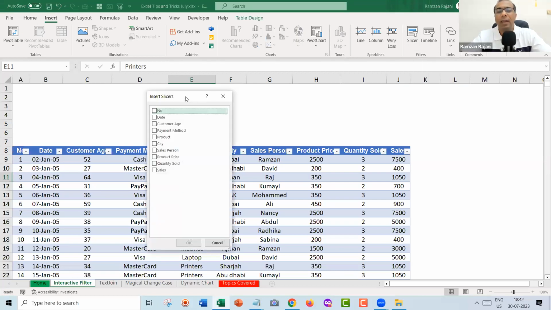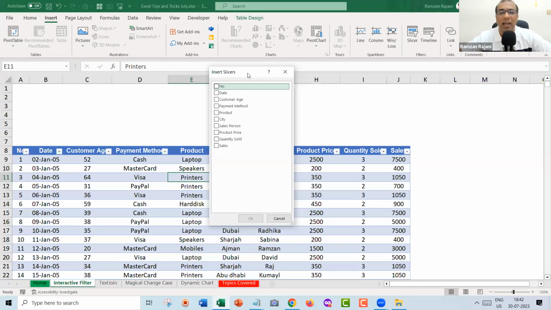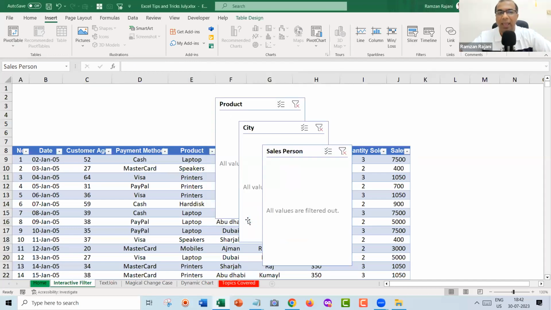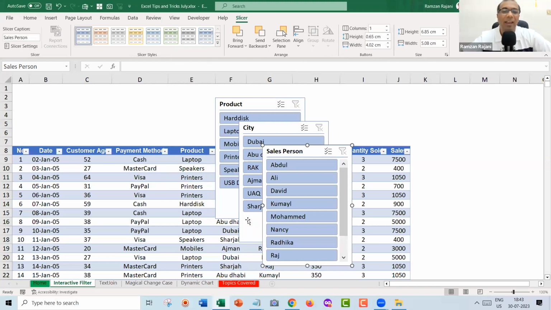Got it? Now here it will ask you which slicer you need. So I need a slicer of product. I regularly do filter on city and I do regular filter on salesperson. And I will say okay, and your work is done. And you got all the slicers.